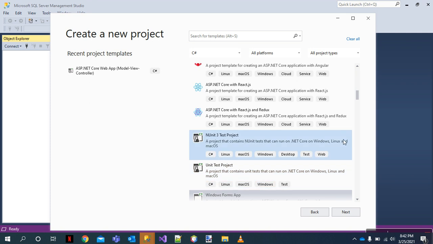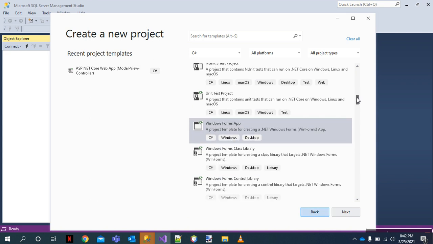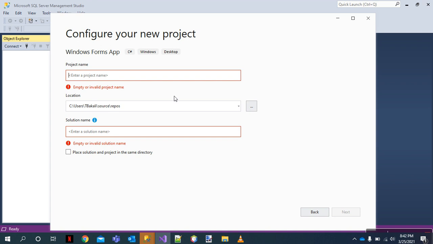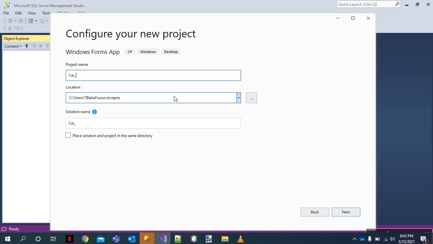Okay, so we're going to be using C# to do this. I'm a very big fan of the .NET platform, so we're going to be using C#, and we're going to be designing this using the simplest form, which is Windows Forms. Alright, so I'm going to do one for car rental, so I'm going to call this car rental.